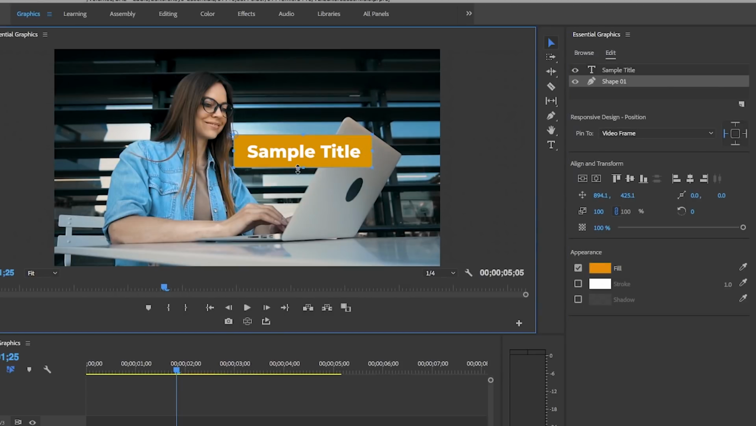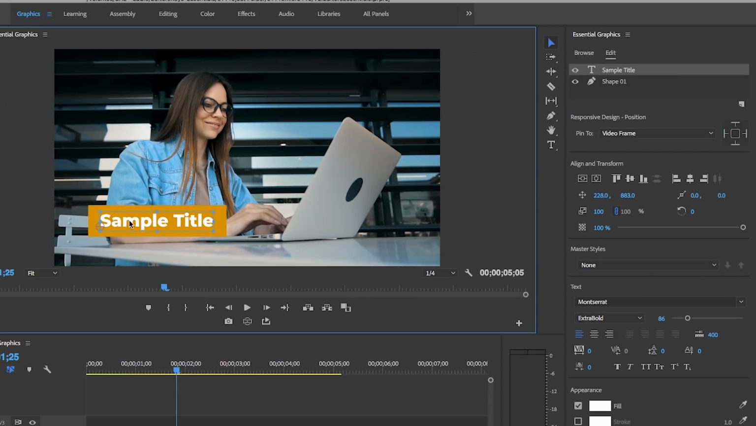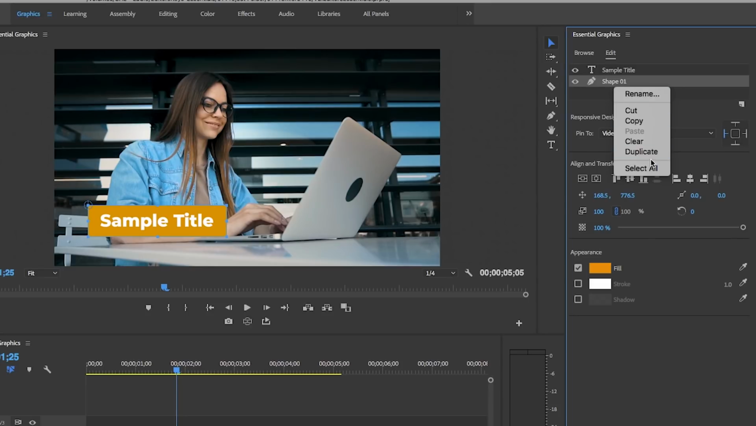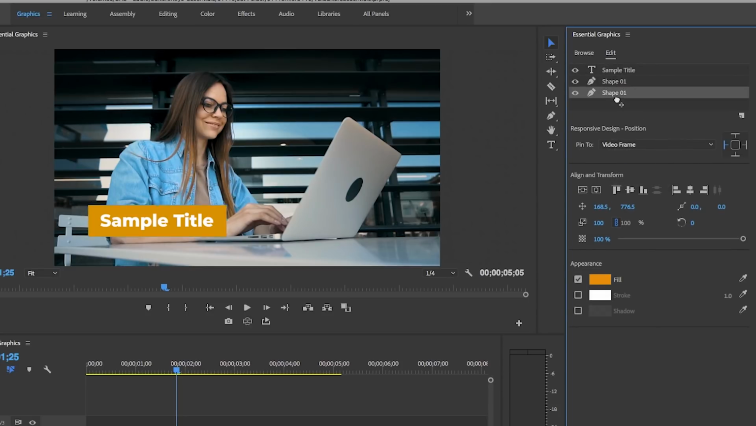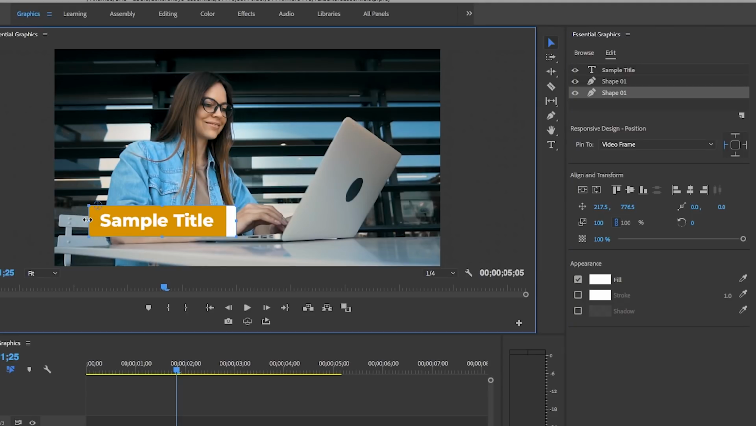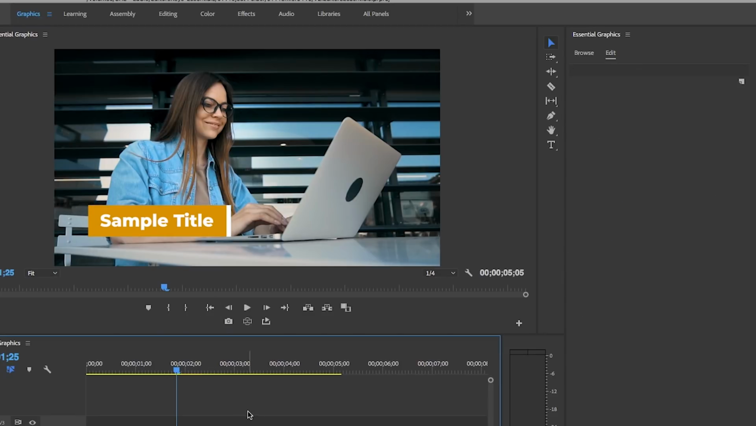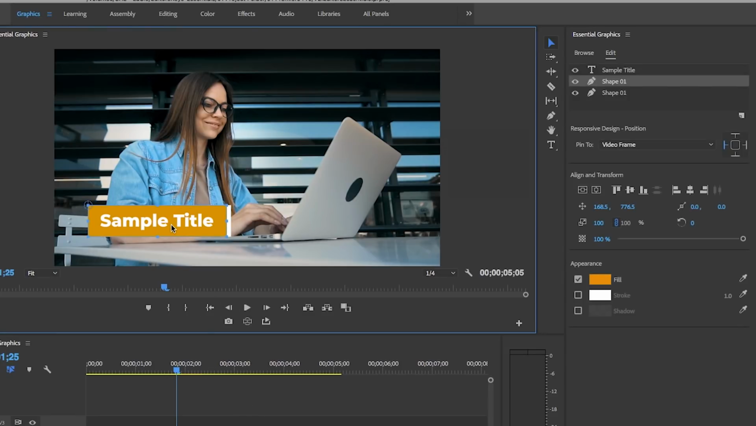And now to give it more of a neat look, let's duplicate the rectangle from the panel here by right-clicking and duplicating. Then using the position horizontal controls, let's move it to the right a bit and let's change it to another color. How about a white? And then you can make some more adjustments to the position so we have a nice white outline accent to the style and design of the title.